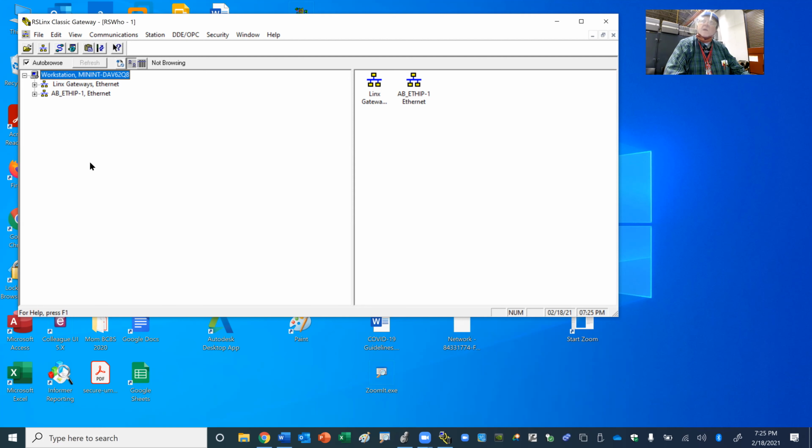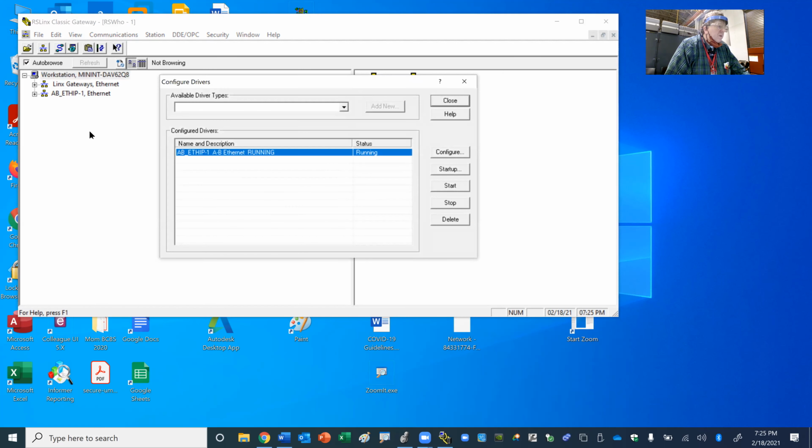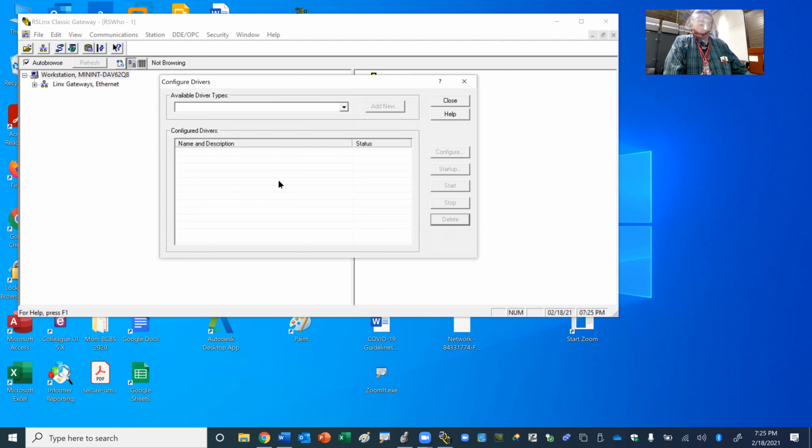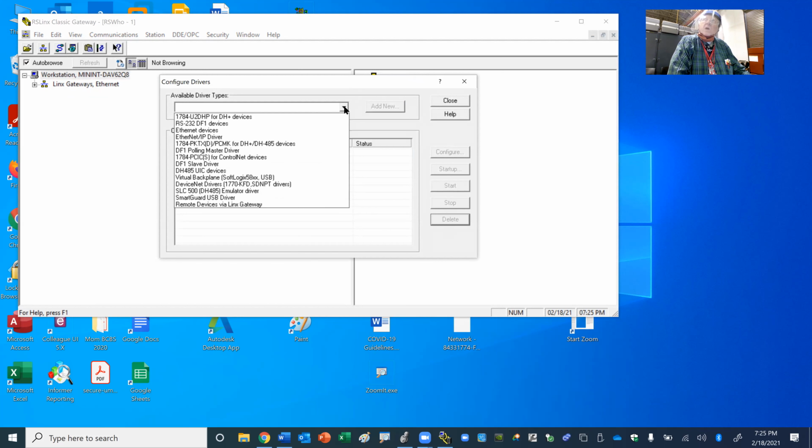Now, the way you set up communications is like this. You go up here where there's an icon, and when you get the computer in front of you, it's going to be a lot easier. The third icon says configure drivers. You go under there, and I'm going to get rid of that driver. I'm going to hit stop and delete. Now, right now, I don't have a communication driver in place. I go under available driver types and go down in there, and there's a list of drivers. You've got to pick the proper driver for the right kind of cable you're going to be using. We use an Ethernet cable.